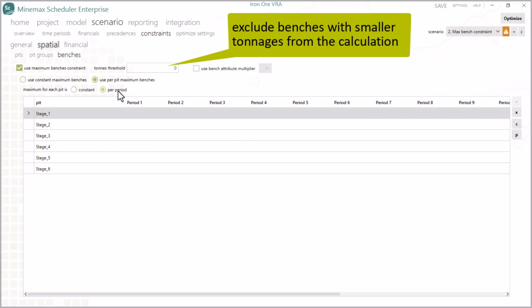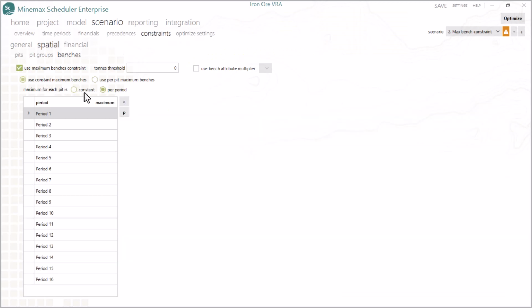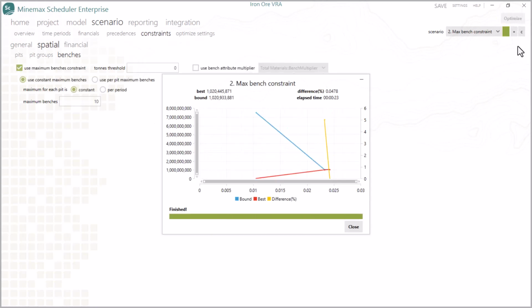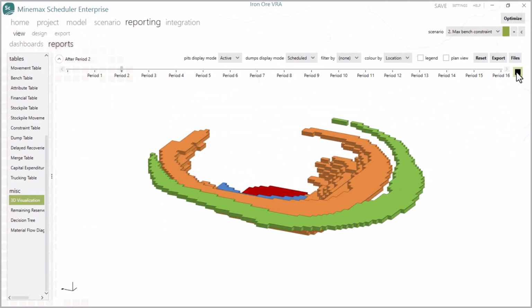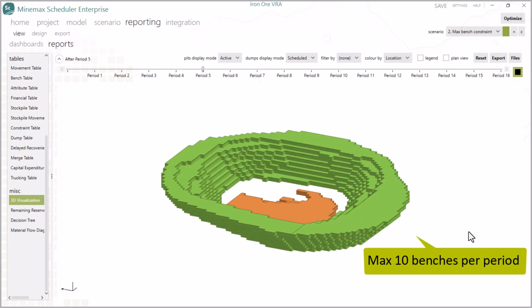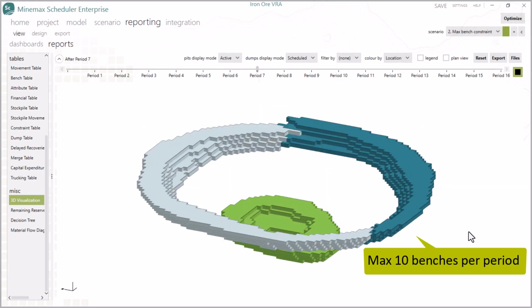To prevent benches with low tonnages from affecting the maximum bench calculation, you have the option to set a tons threshold. This threshold allows you to exclude benches with smaller tonnages from the calculation. For this example, we'll choose a constant maximum for all pits and all periods. Let's set the maximum to 10 and optimize our schedule. Looking at the active bench schedule in the 3D visualization, we see that it has created a more feasible mining schedule, restricting the maximum number of benches scheduled to 10 per period.